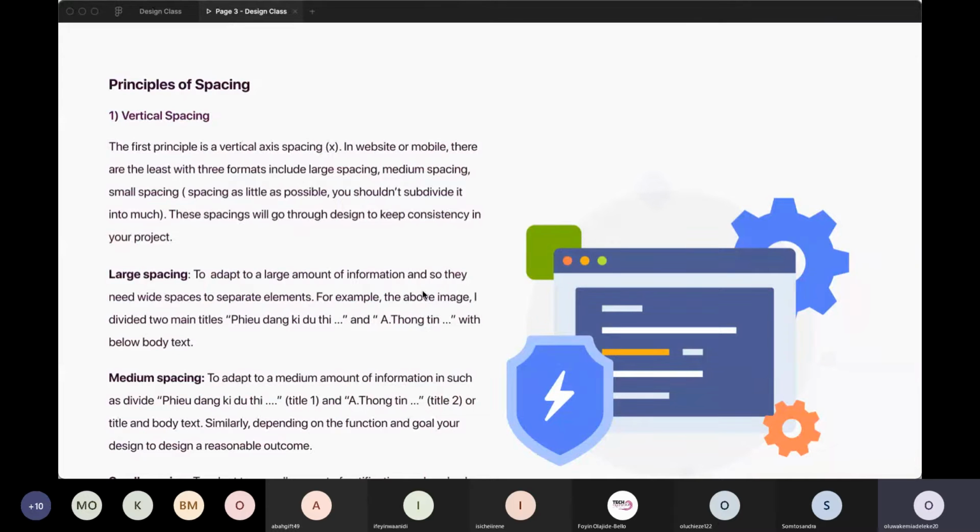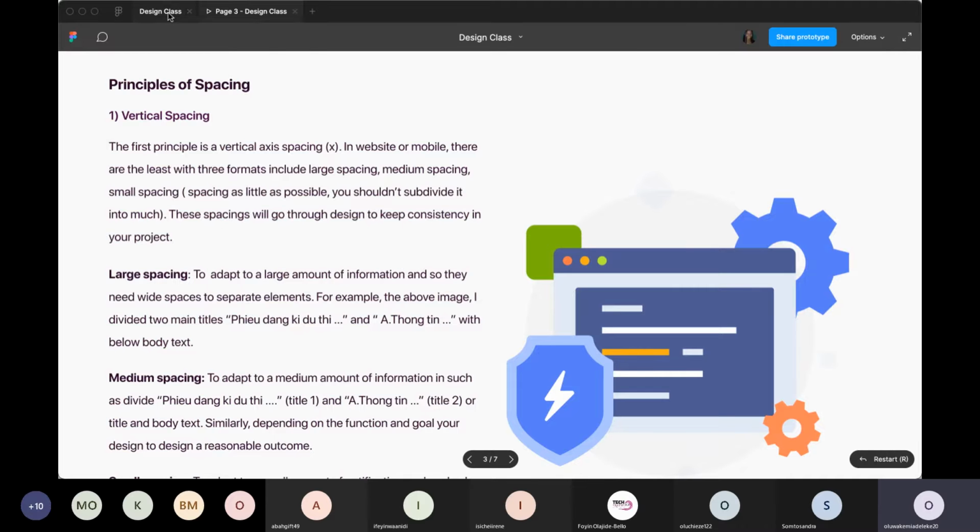Large spacing. To adapt to a large amount of information, you need wide spaces to separate elements. For example, okay, I did not have the image. So this is a content, actually. This is a text with title. Let me show us an example of large spacing.